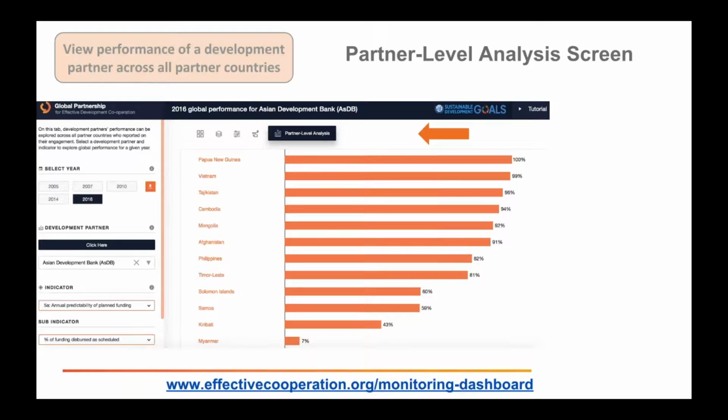So basically, we're looking at a specific indicator. We're looking at the percentage of aid that was on the partner country's budget. So for Australia, that was 100% of their cooperation that was funded through the national budget. But say for Japan, it's only 26%.